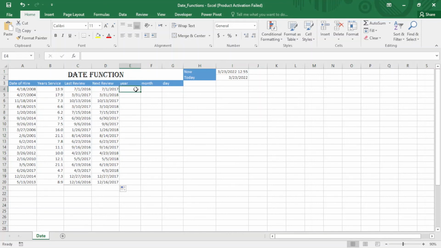Yes. And here I want to find the year and month and the day. It's pretty easy. Each has a function. Equal YEAR and select the date and enter. Next one, equal sign, MONTH, tab, select the date and enter. Last one, equal DAY, tab, select the date and enter. It works magically. I just select this and drag it down.